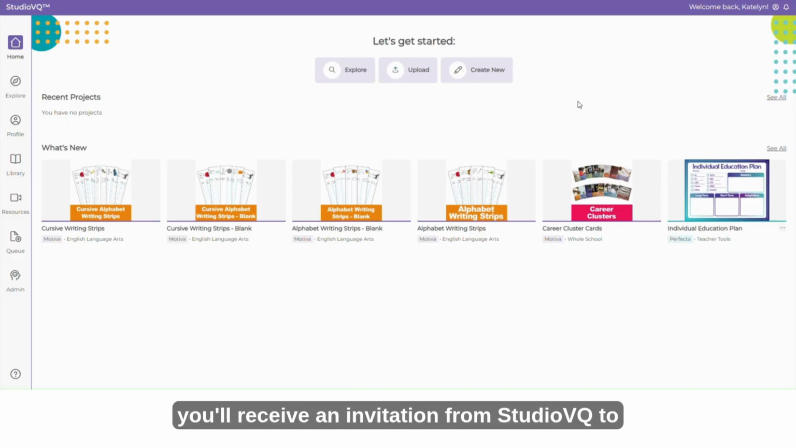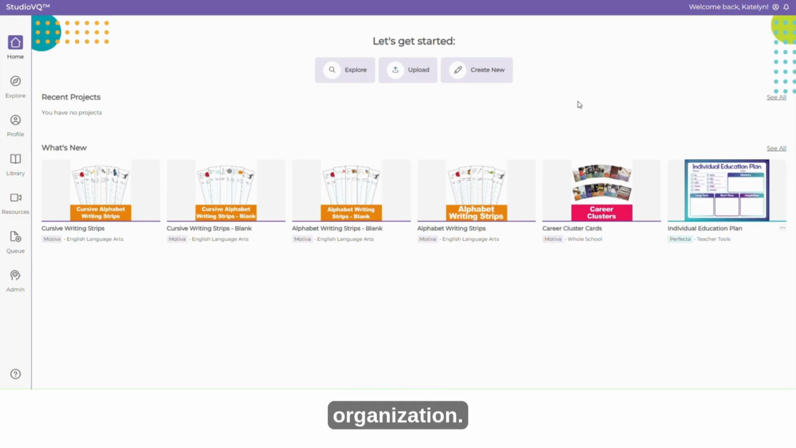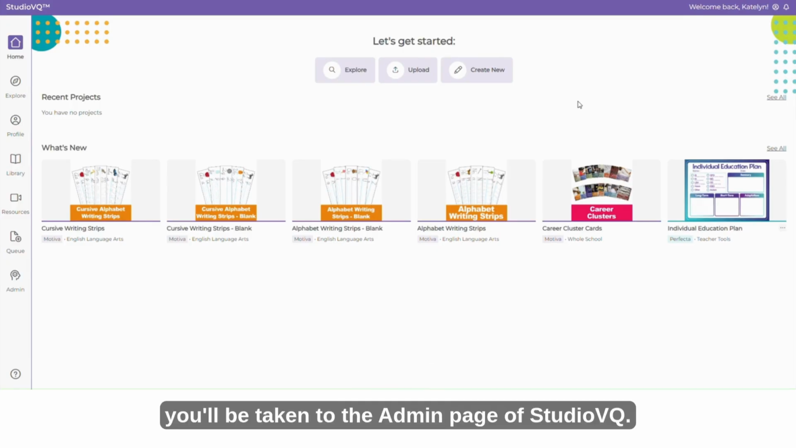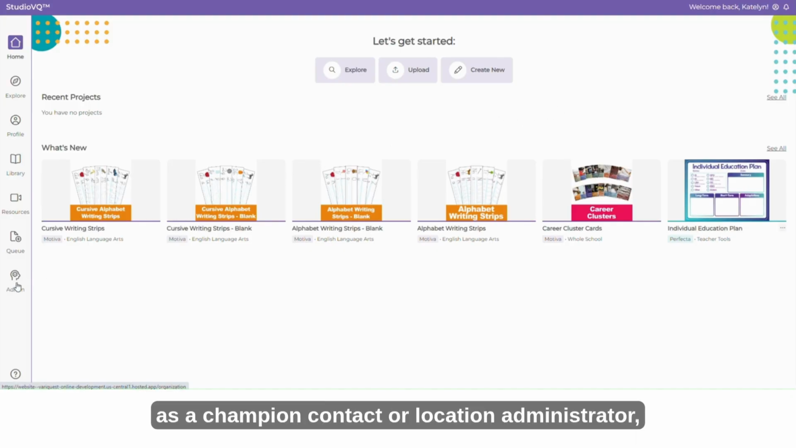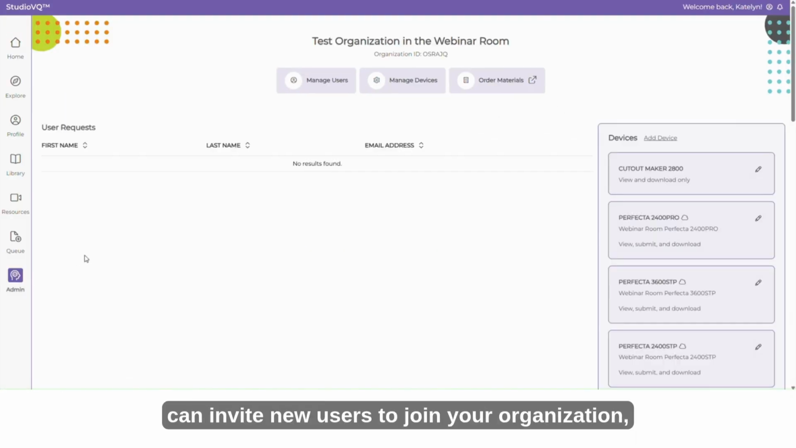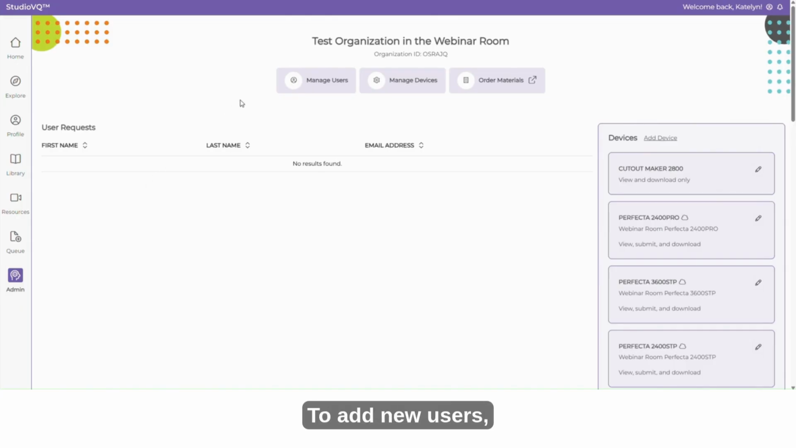When getting started, you'll receive an invitation from StudioVQ to your email to join your school's StudioVQ organization. Upon arrival, you'll be taken to the admin page of StudioVQ. This is where you, as a champion contact or location administrator, can invite new users to join your organization, effortlessly connecting your educators with access to your new cloud-based design platform.